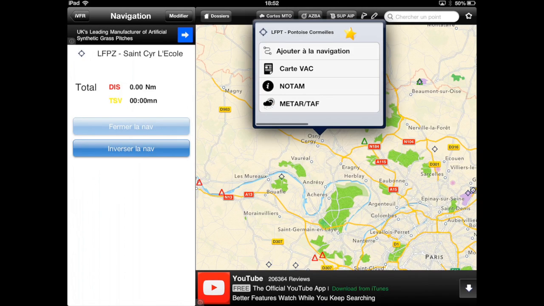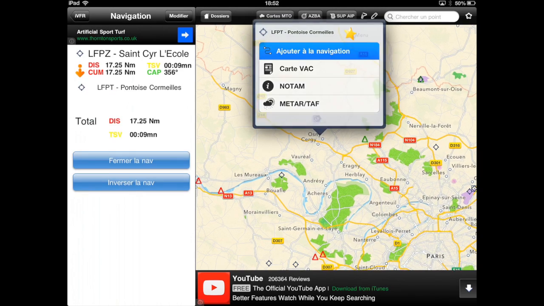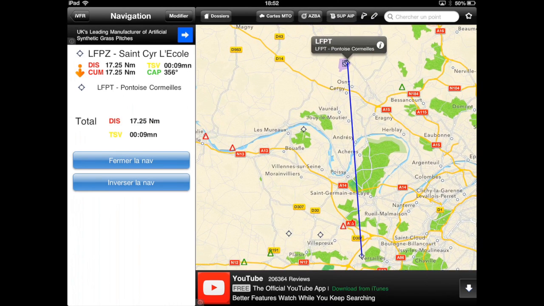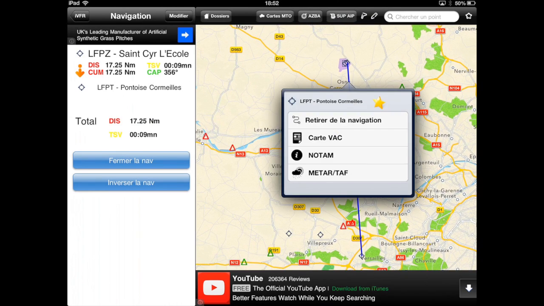You're going to click on the I button, and as you see, it's all in French, and I'm afraid to say this app only comes in French. Now, a few options. First, add to the navigation, which is what we're going to do. And as you do that, a blue line appears, which is the navigation line. So let's click on it again, and let's look at the options.